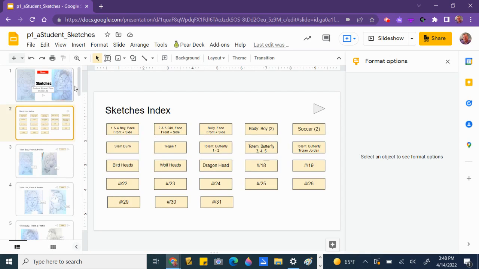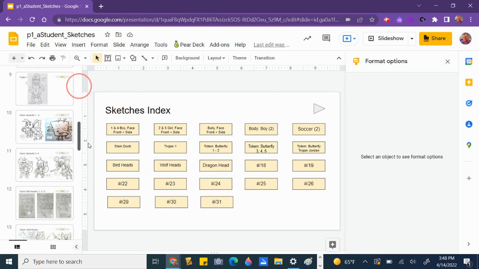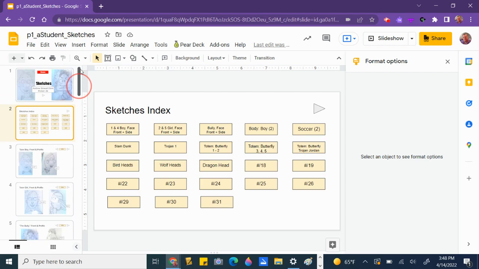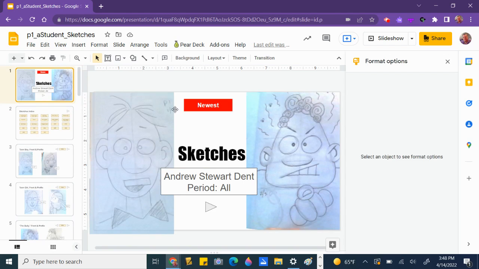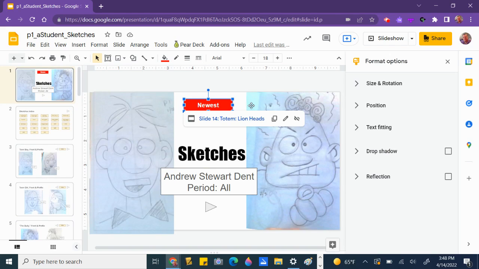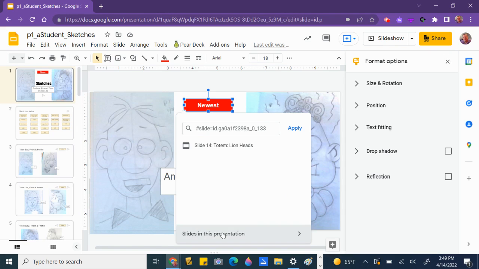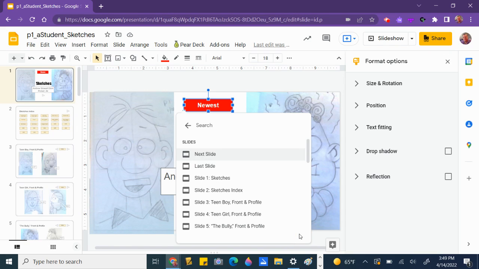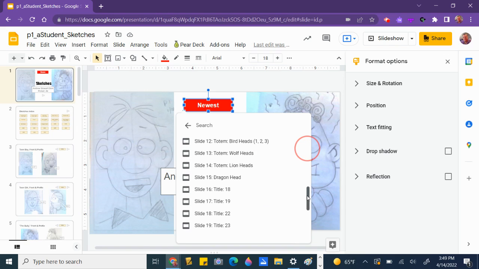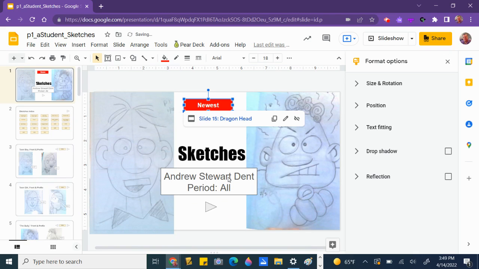Every time you add a slide in your slideshow, I always want this button on the front page to go to the newest drawing that you've done. So I'm going to click on here. Notice that it's currently set to slide 14. I'm going to click this little pencil to edit the link. Go down to Slides in this presentation. Scroll down till I see Dragon Head, and then click away from it.